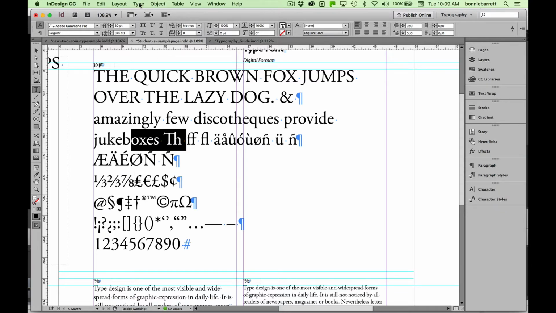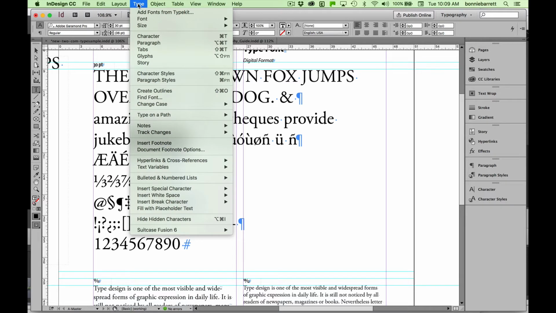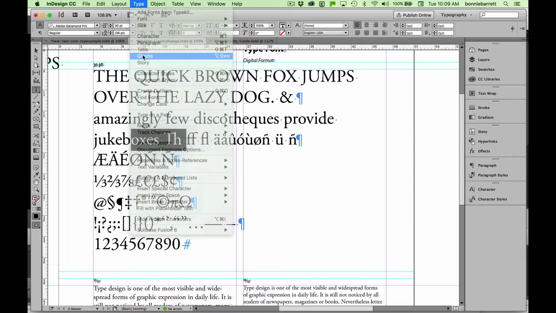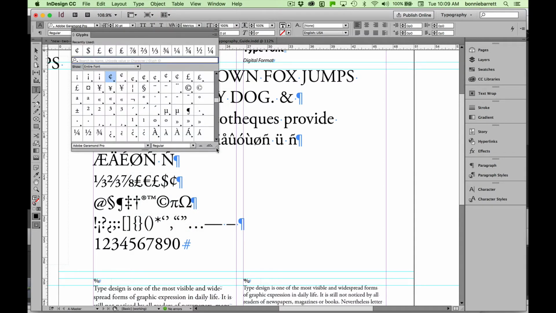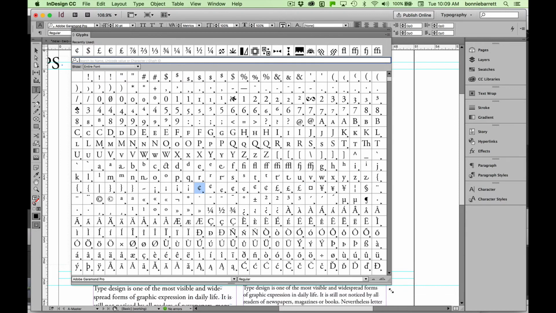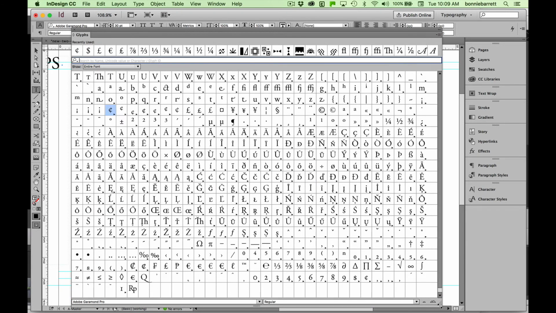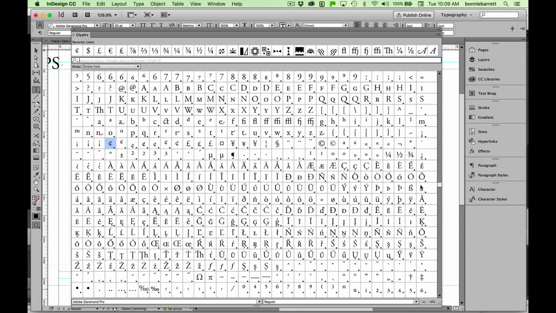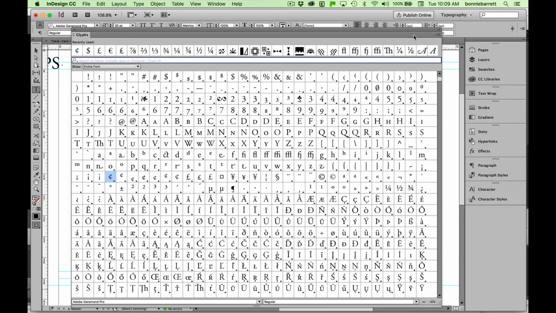The most useful tool that Adobe has given us to find out what is in our font is the glyphs panel. You can find that under the Type menu, and you can drag this out and make it as big as you have screen room for. And you'll see this is Adobe Garamond Pro, that we have many, many, many characters here. We've got zillions of them. It can be kind of intimidating to look at it all.